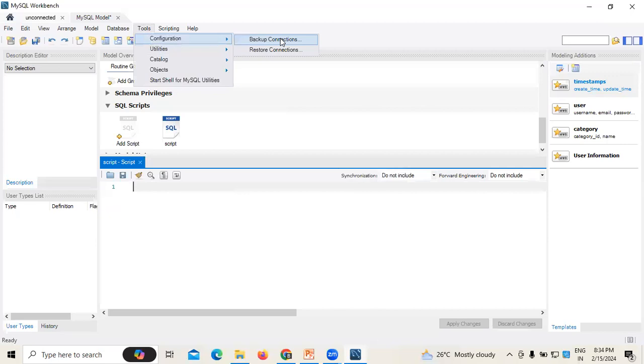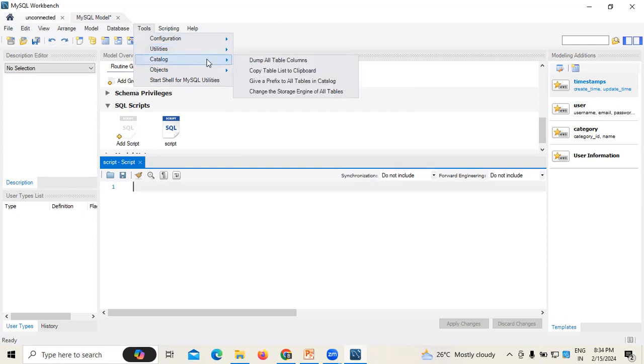This is what we call configurations. After configuration, the next is utilities, as I told you, like obfuscating the object names in the catalog. These are all something which we call utilities. All that. Next was catalogs.